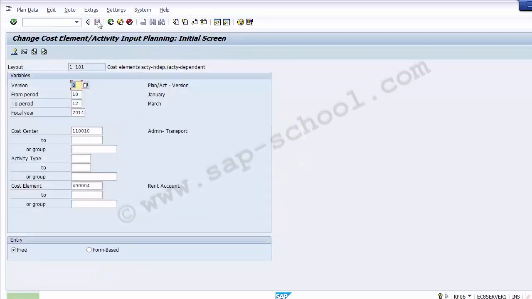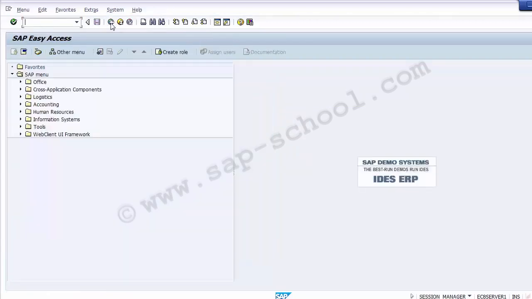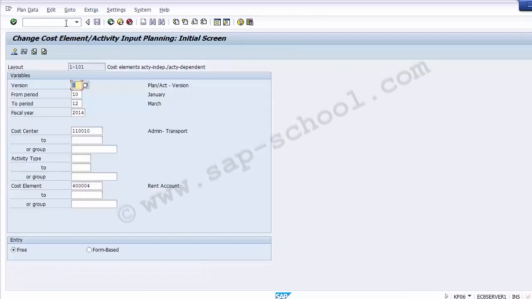Now we can save this screen, and your planning value has now been taken up for that particular cost element. Similarly, with the same cost center, you can define a number of different cost elements as well. We can take the range. Suppose I want to plan for all the cost elements. In that case, I can take the list from this to this. Whatever the cost elements are, they will be taken up on the screen, and in one go you can plan for all the different cost elements in the system.